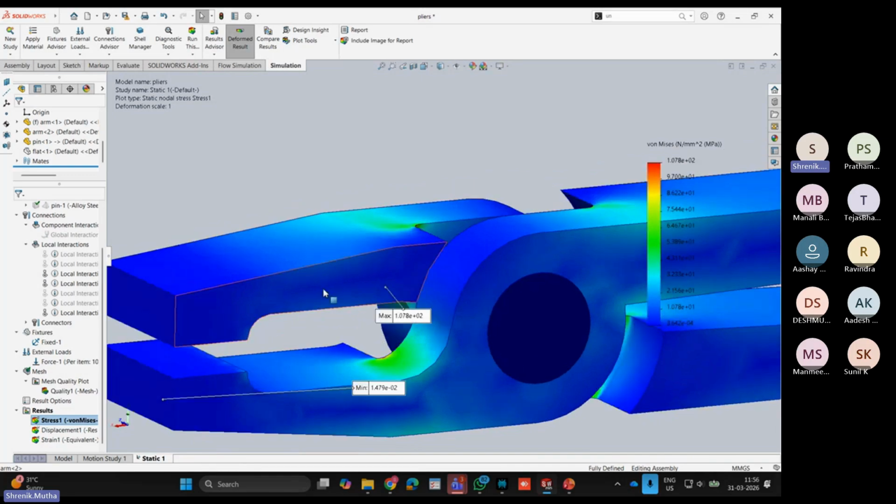Shell modeling is nothing but converting a solid part to a singular surface. So let's say you are using multiple sheet metal parts in your assembly, and you keep those parts as solid. So it will take much more time to simulate all those parts. Instead of that, you can convert those parts into a shell entity and give the thickness to it.